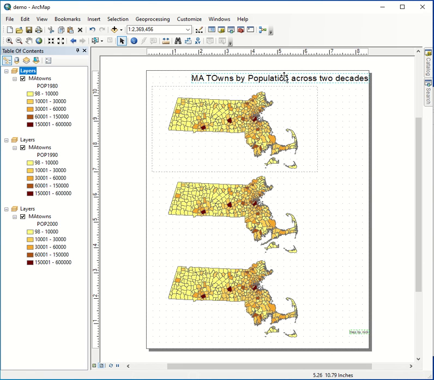Oh, they jumped away over there. But we can still have them selected and move them back. And now they have a right alignment. It just looks a little bit nicer. That's alignment in Layout View right here.